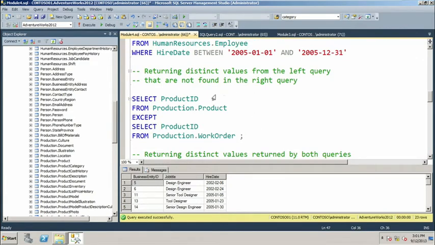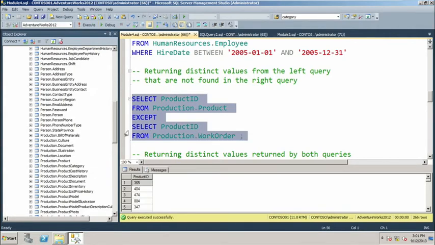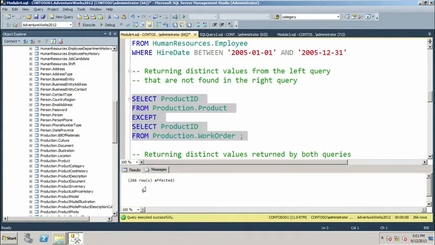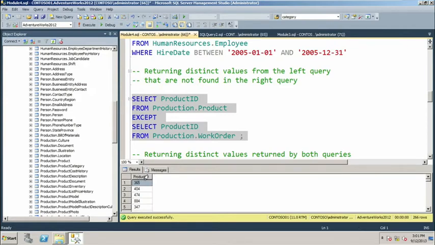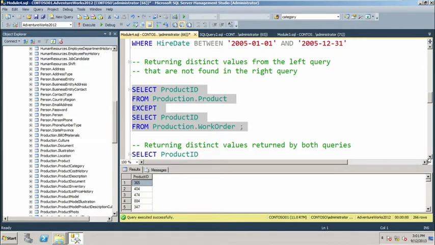Here's the query returning distinct values from the left query not found in the right query. We'll execute this one. Product ID. So it searched the product table and the work order table, and it found 266 rows that had unique values between the two tables. I could have added more information, like what table it came from and other information about the product, maybe description, but just to show you that we can grab it.